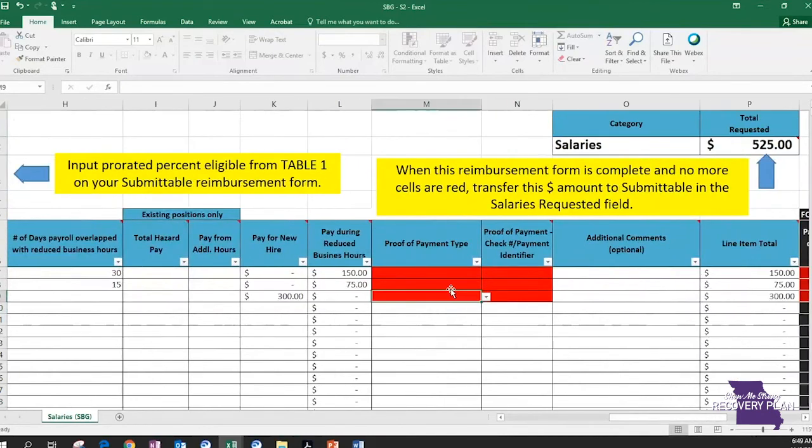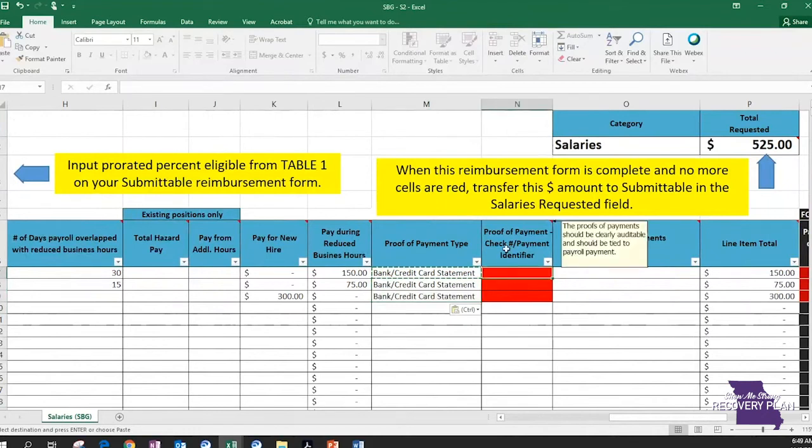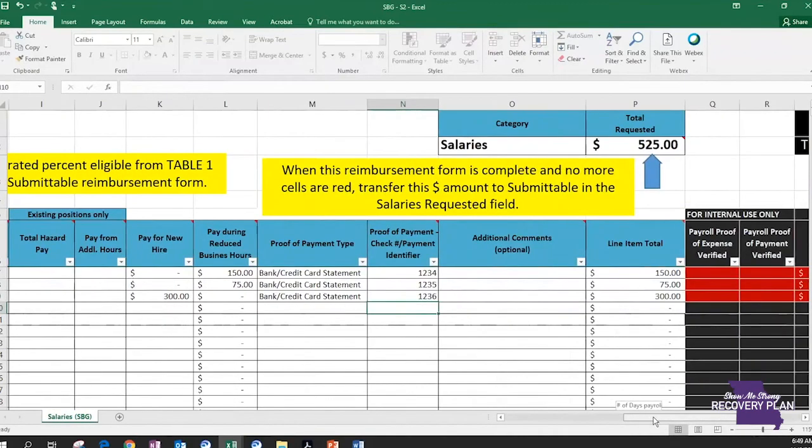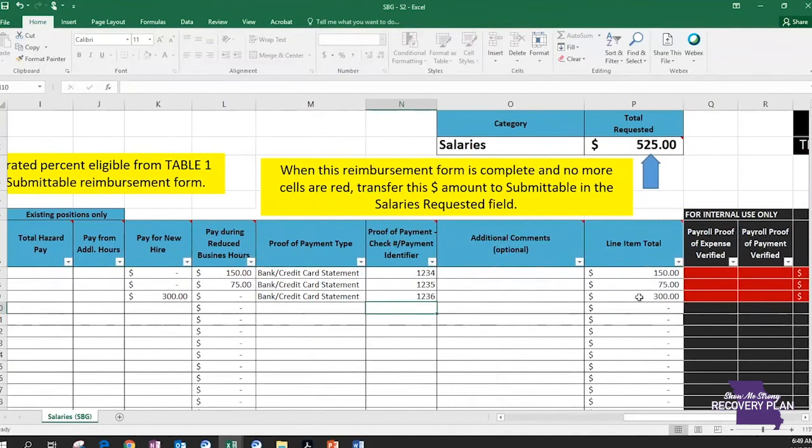And the proof of payment type, we need to make sure we do this. So proof of payment type, let's just say we're doing a bank credit card statement. I'll copy and paste. And you'll want to have a proof of payment that you upload into Submittable. We're just going to do some plug numbers. So 1234, 1235, 1236. Obviously, you'll want to use the actual numbers. But you'll see that Jerry's pay was automatically moved over here into line item total, and it was added to the total.